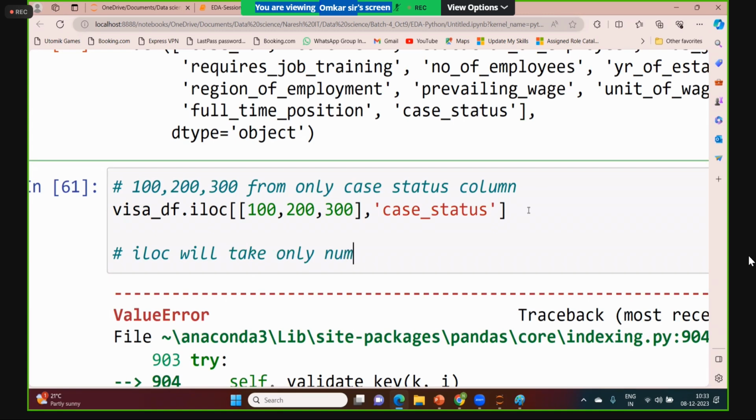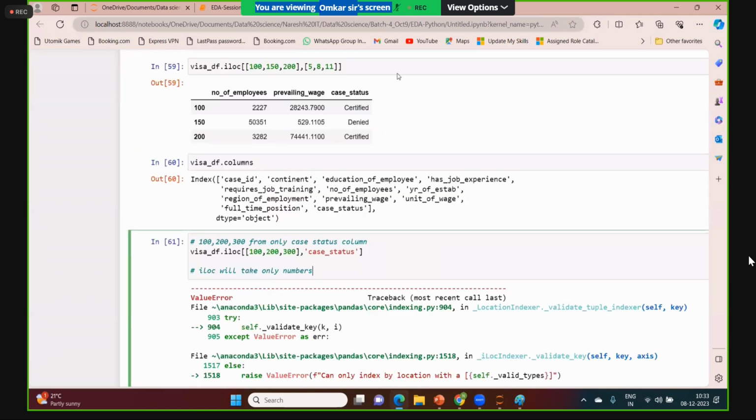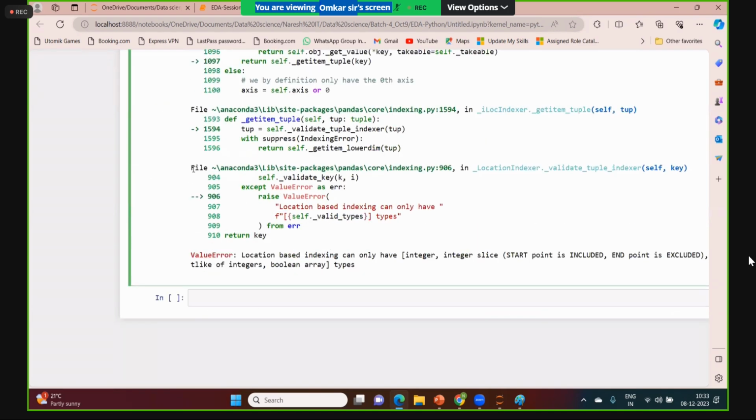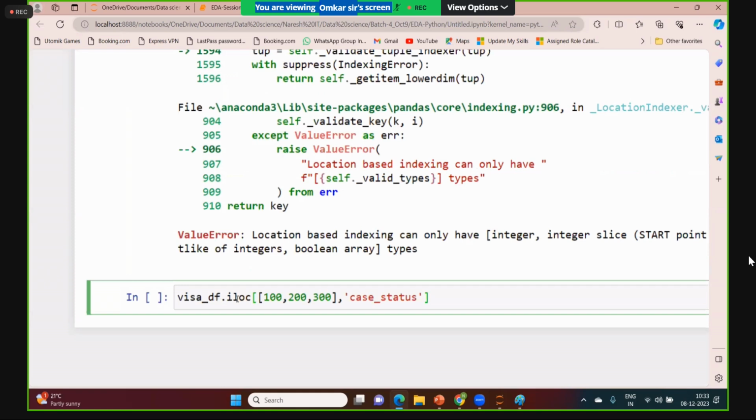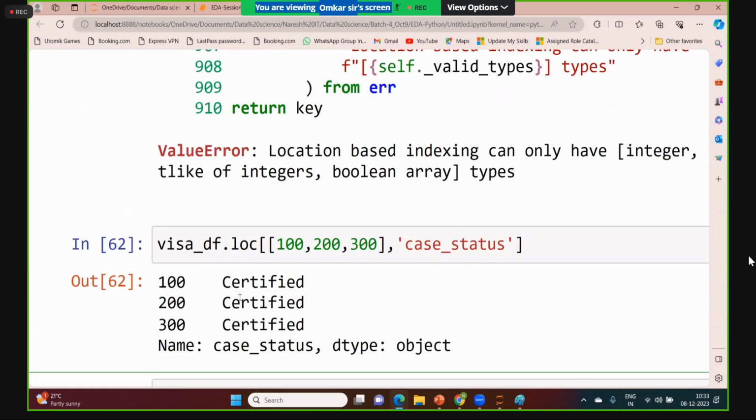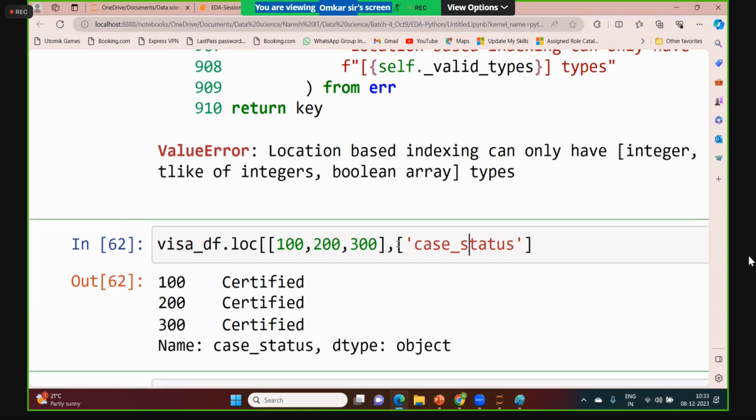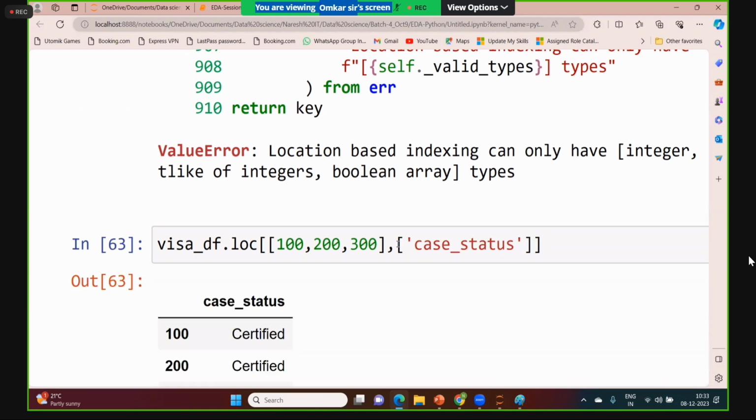Can you please confirm in the chat? Everyone understood? To avoid this drawback, we will go for loc. Just remove the i and do loc. That's all. Now you can provide the column names also. You can provide the specific column names, a list of columns you can mention.